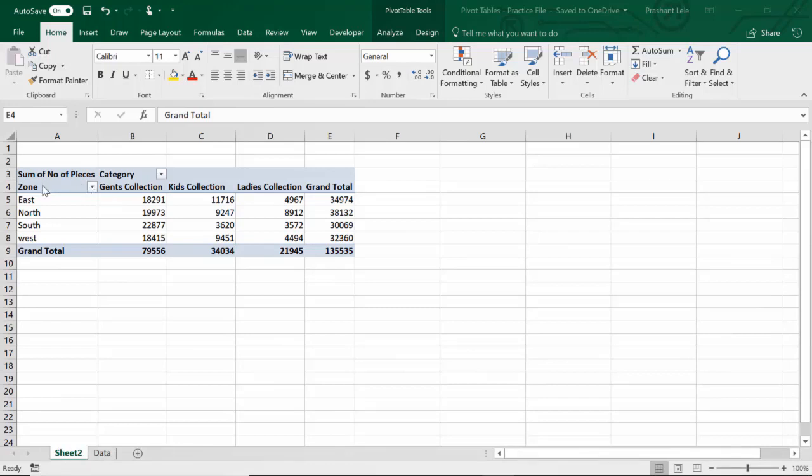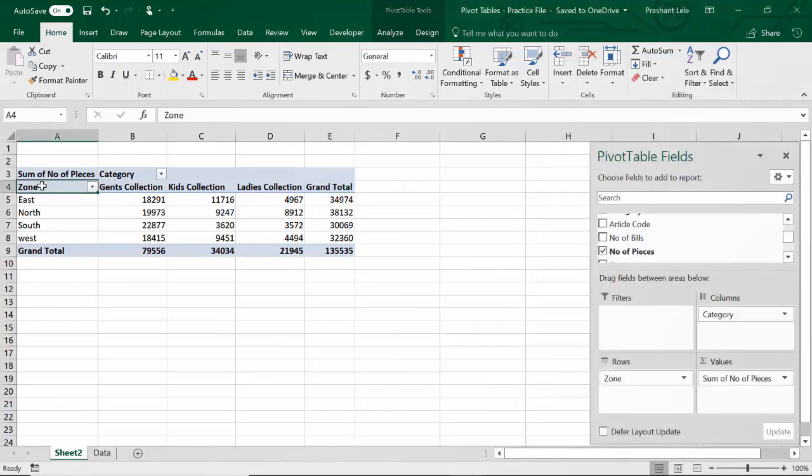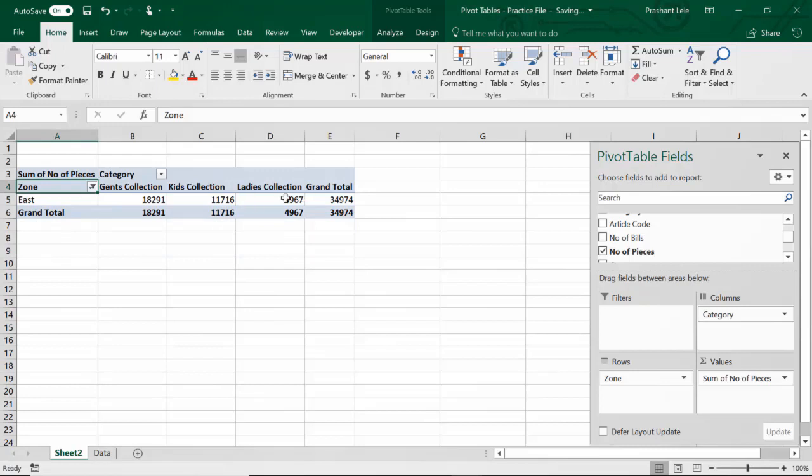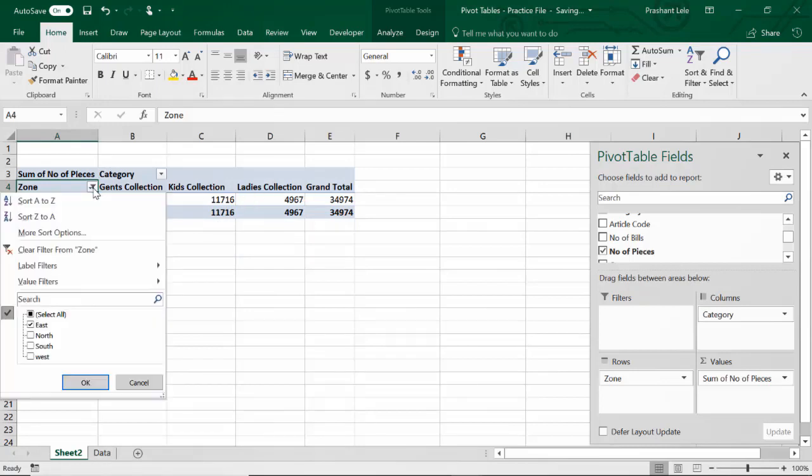Row filter is something which filters the row fields. Like in this example, there is a zone field which is put in the row section. So east, north, south, west are the row labels, the four items in the zone field which have become our row labels. We can filter this just like our normal filter, and if you want to see only, say, east, you can just go to this filter and filter it and see the details only for east. So this is similar to our normal filter.